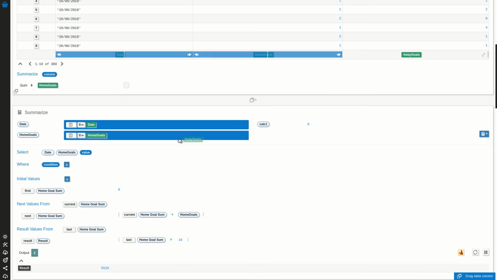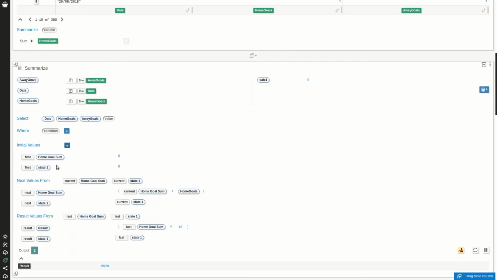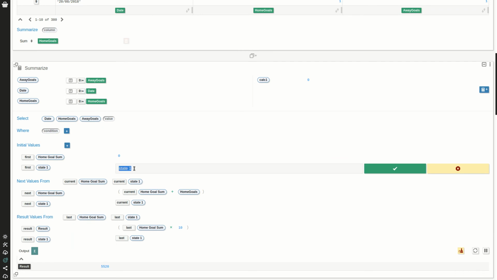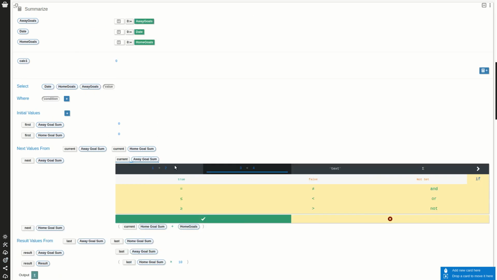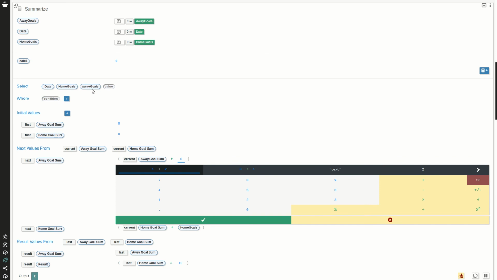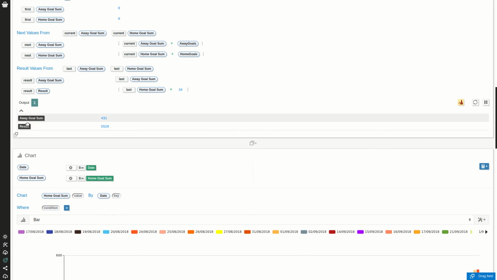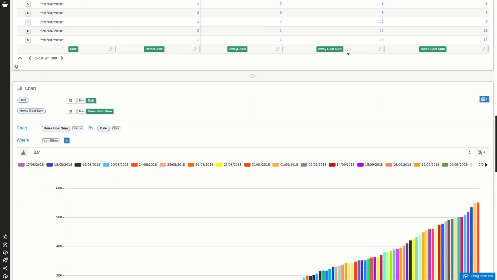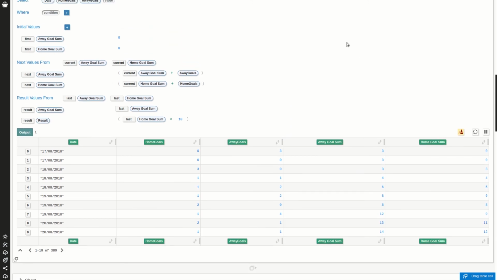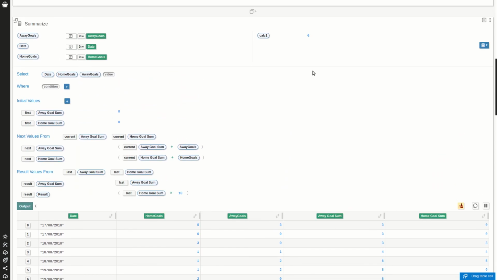We can do the same for away goals. We just drag away goals, add a new state variable. I call it away goal sum. It adds it as inputs and in all the sections, and here I do the same as before. I will just add, and I will drag the away goals. And now we have both in the summary section, and we have both columns. So now I have the rolling goal sum for home goals and away goals, and we can chart them and compare them. So this was the reduce or summarize card.